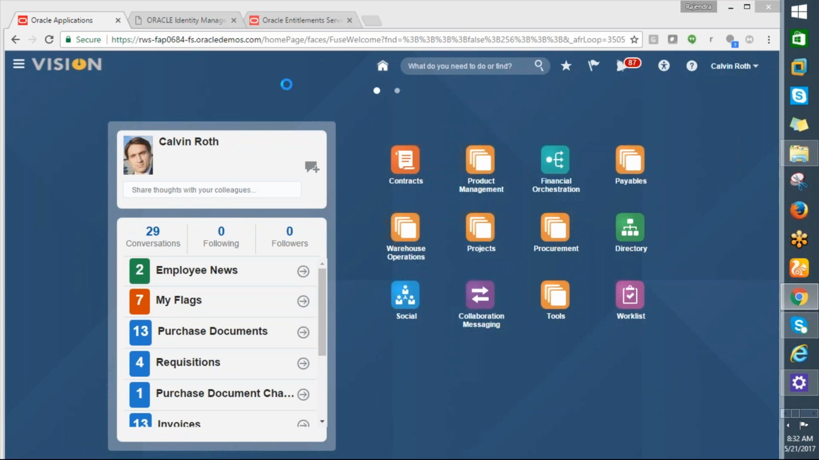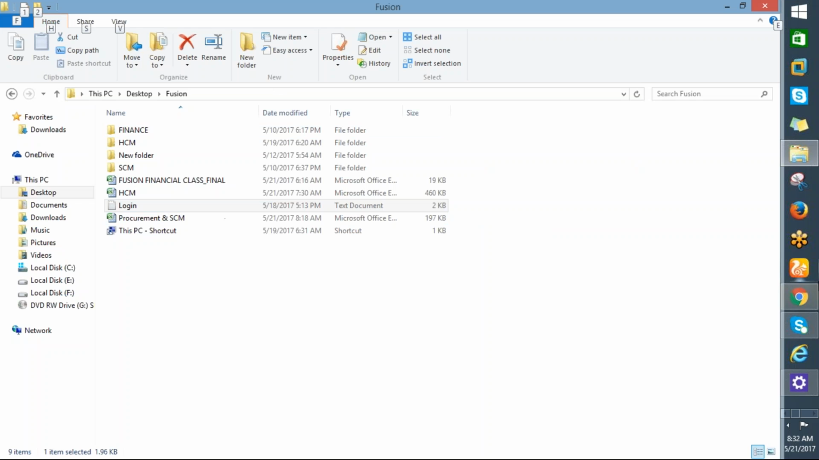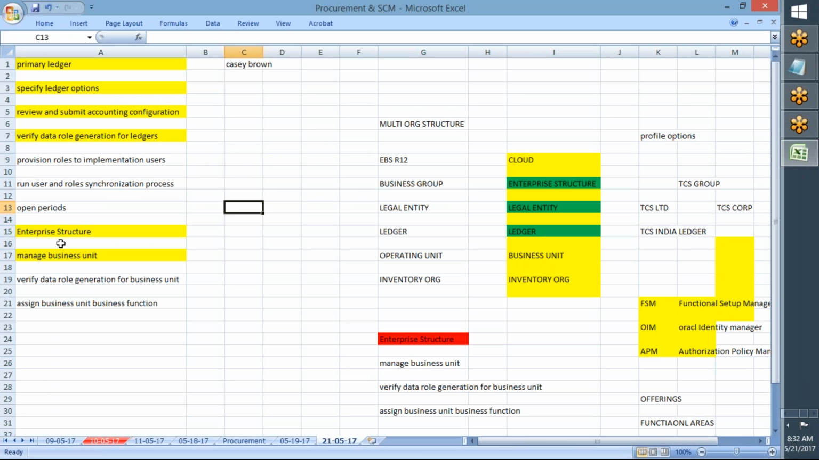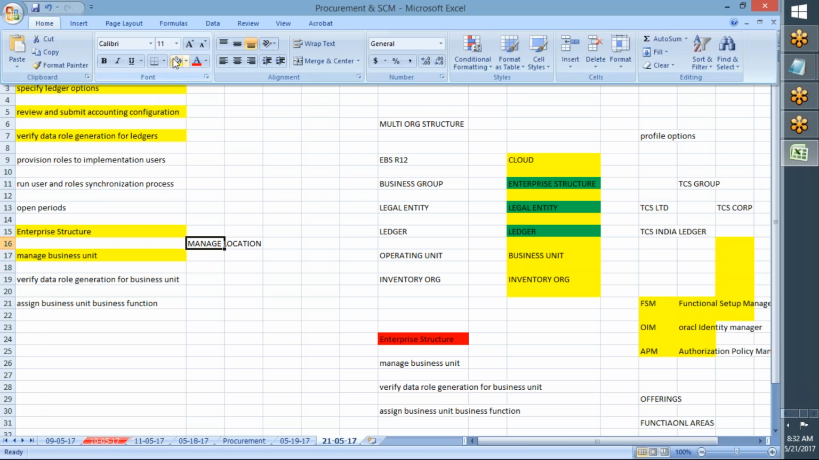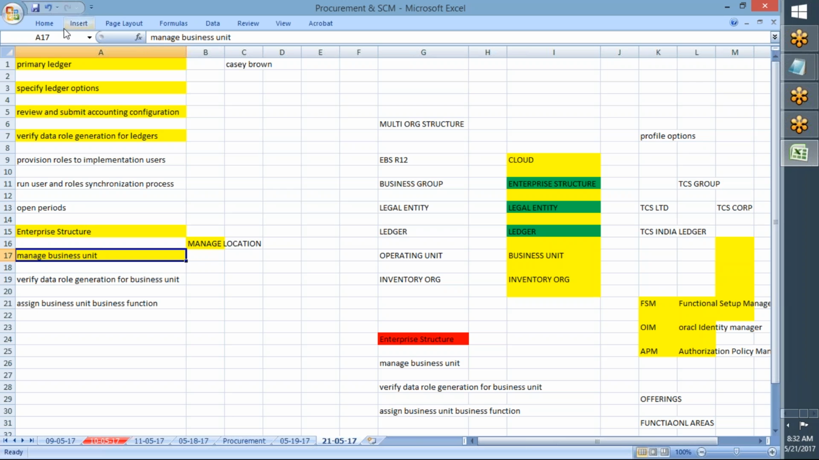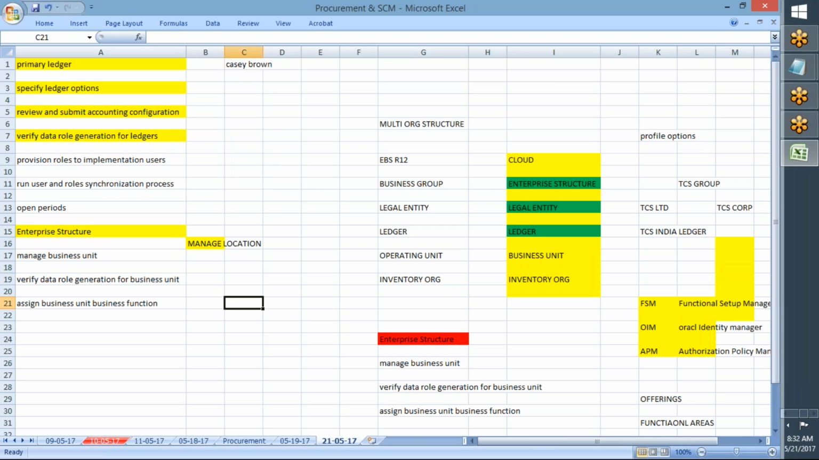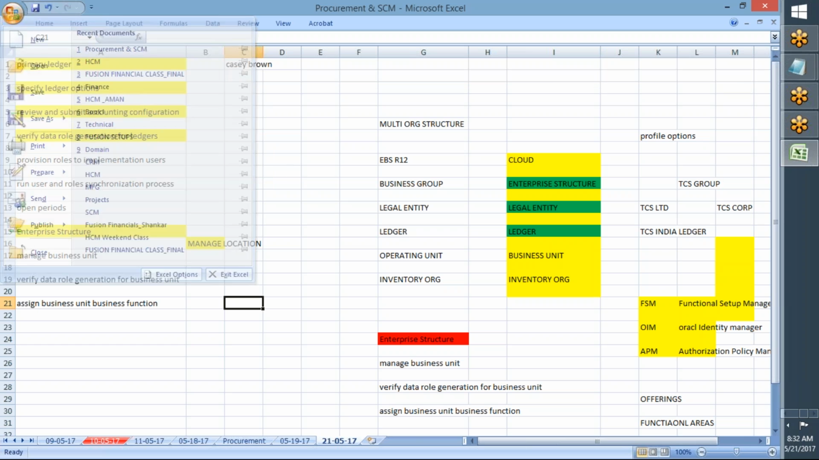Okay. No issues. And tomorrow we will complete the other topics. We just completed the manage location, right? Manage location is completed. So tomorrow we will work on the other topics. We will definitely go for the purchasing setups. Once we complete this one, we will go for the purchasing setup. Fine. Okay, sure.